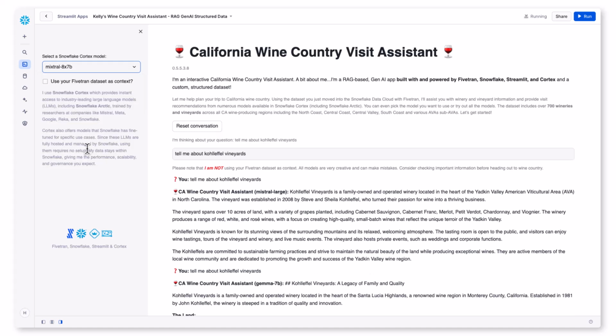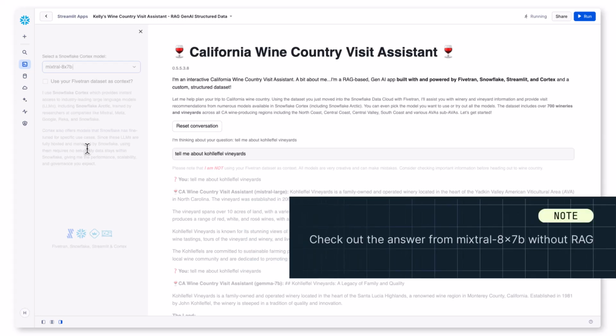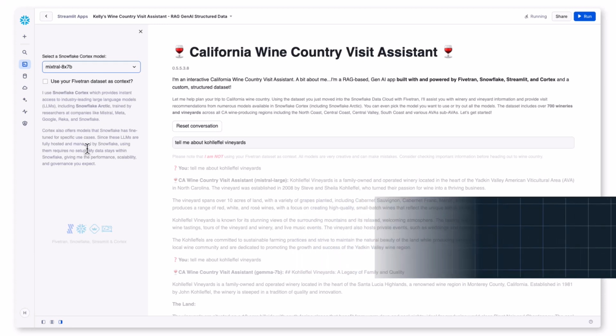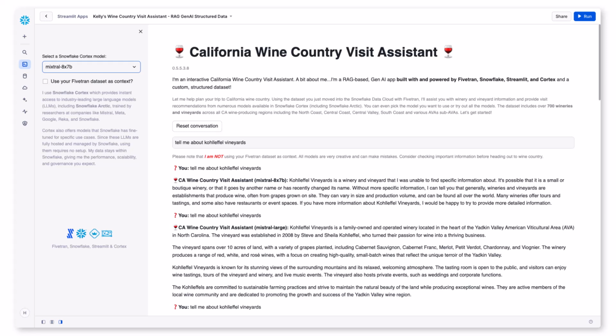I'll try out one more of the Cortex models using the Coleful Vineyards control record that's in the data set, but not using the data set as context. This is Mixtral 8x7b. Out of all the models, it's the only one I found against a control record not using the data set, where it flat out admits it wasn't able to find specific information, therefore could not provide an answer. Definitely would encourage you to check out each model for the specific use case that you have.